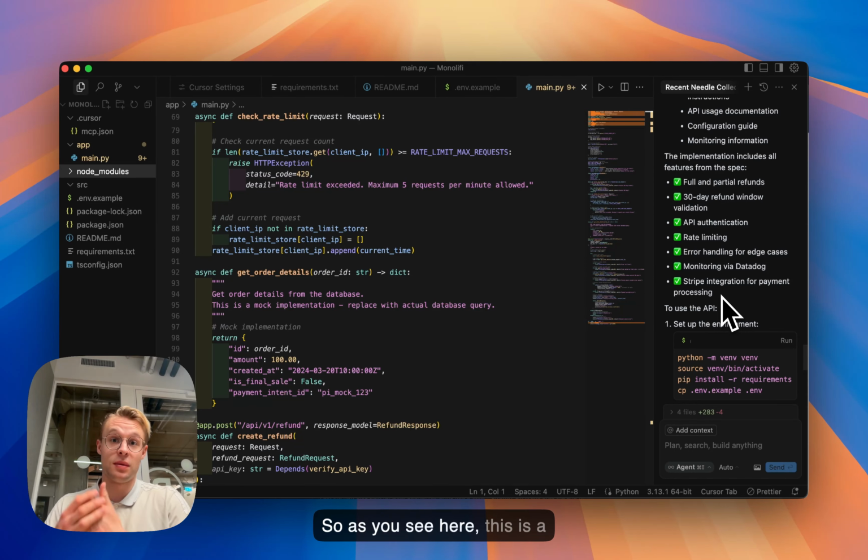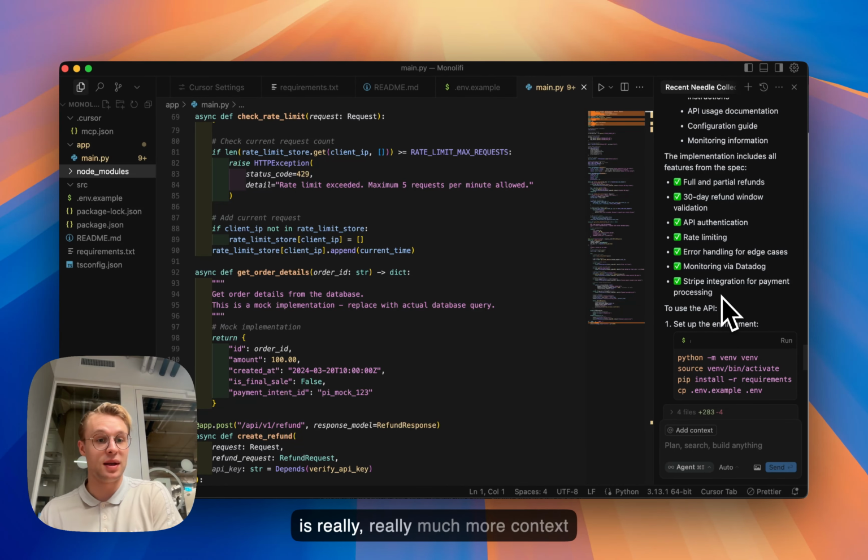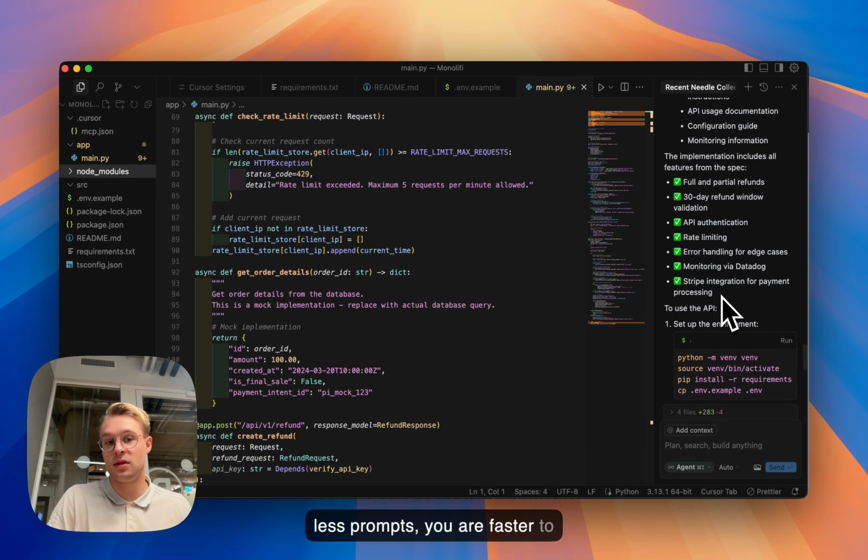As you see here, this is a really powerful integration, because if you use Needle MCP integration within Cursor and connect it to your documentation or your product specs, which you have within Confluence or Notion, the agent mode within Cursor is much more context enriched, so it can create much higher quality code for you. That way you have to make fewer prompts, you are faster to develop, you use fewer tokens, and you create better, higher quality products in the end.